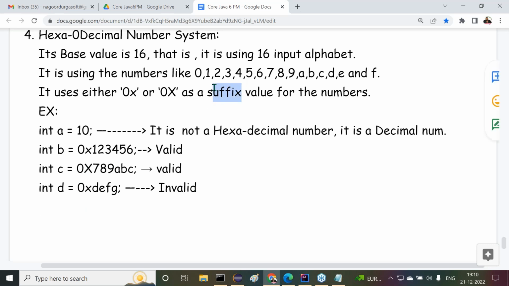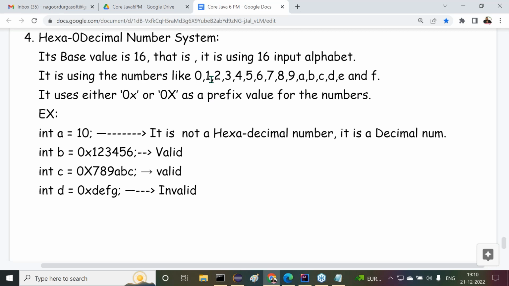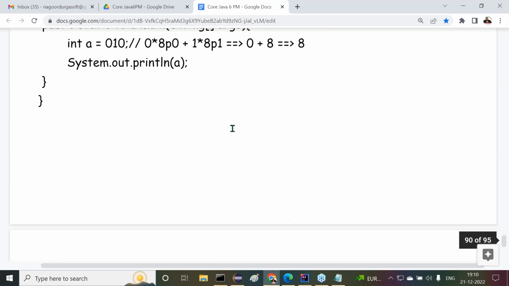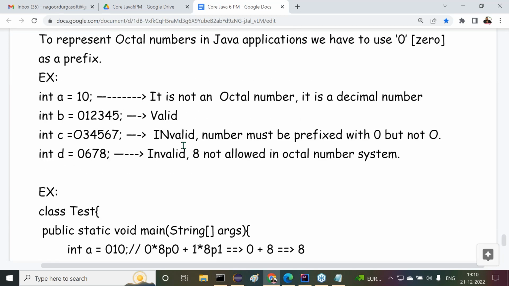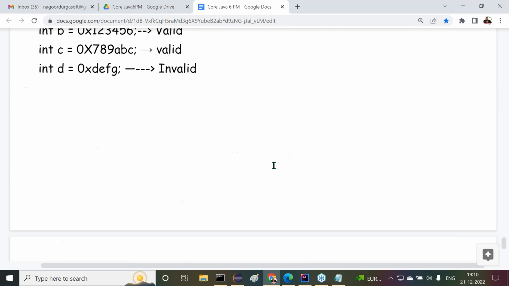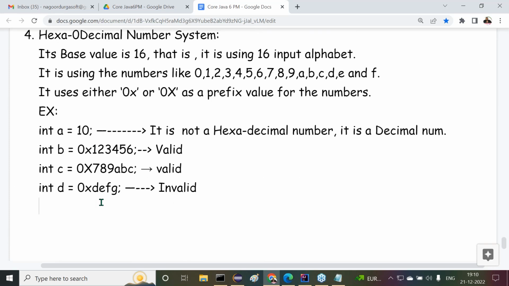Prefix value. What have I used in all the cases? Prefix only, right? Not suffix. In all the cases, I've given prefix only, right? Good. Nice. Okay, fine. Not suffix. Prefix only. Now anyway, then we will see one simple example here about this code.